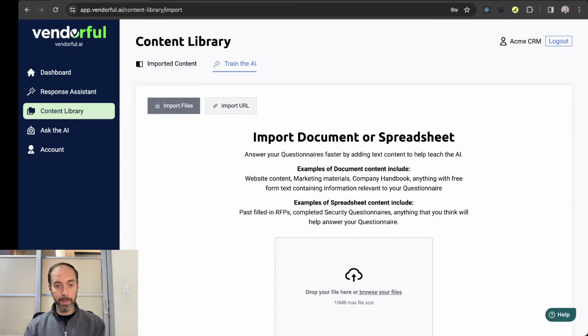You can also import URLs. So just to set the stage here, what you're looking at, this is a fictitious CRM company that we made up, Acme CRM, for demo purposes. So it doesn't actually have any website out there.